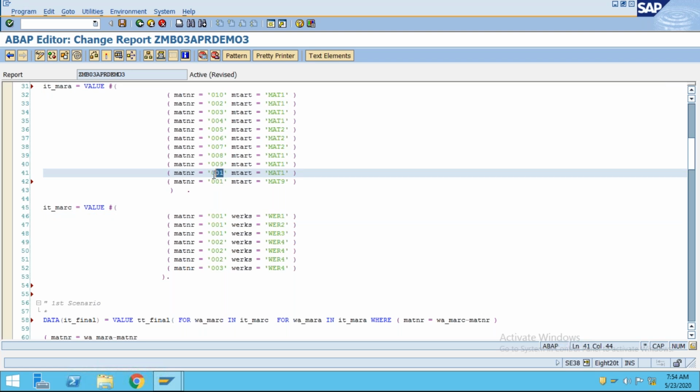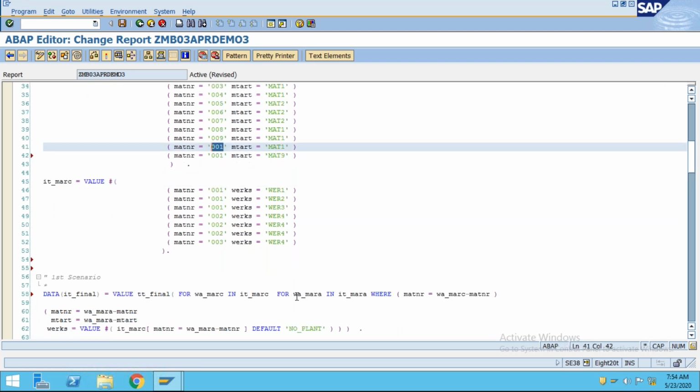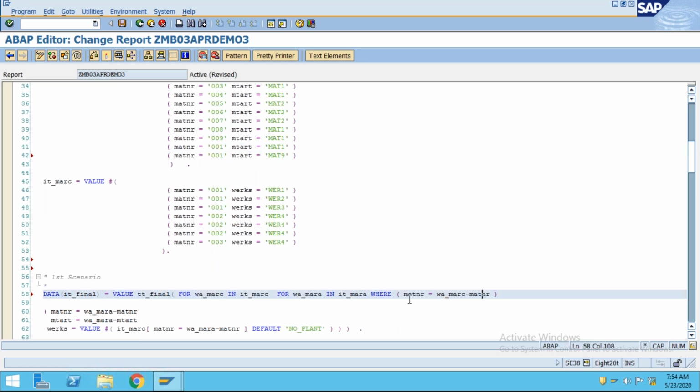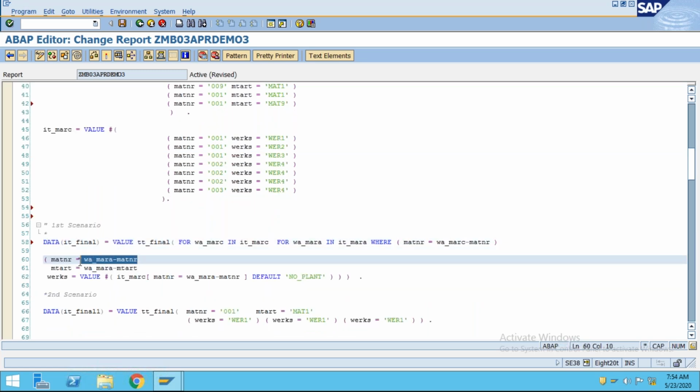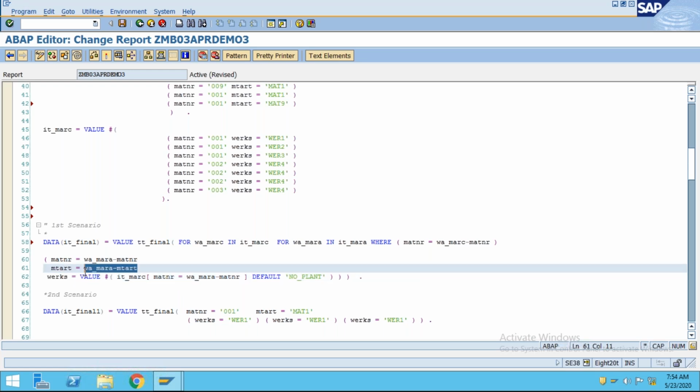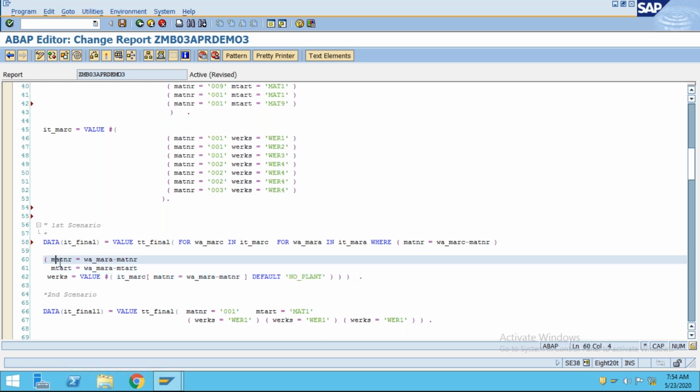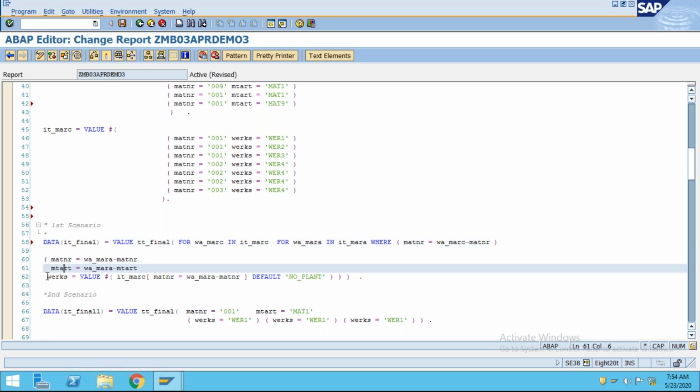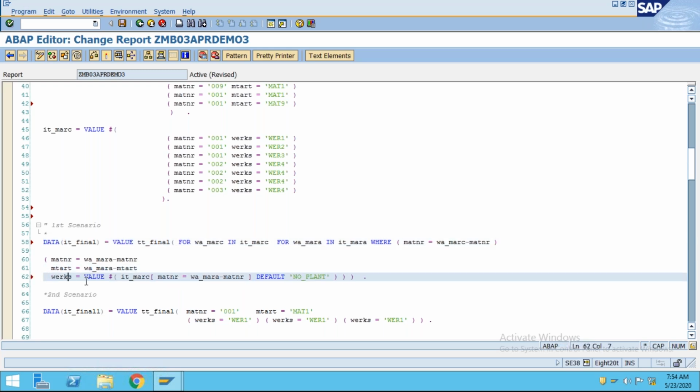two material numbers, right? So for each material number, traverse where the Marcy material number should be equal to the Mara material number, and then get the value. So w_mara-matnr and w_mara-mtart, these fields I am populating. These fields are part of this it_final. Okay, and here we are having the plant, and this plant value we can get directly from w_marcy-plant, right? This w_marcy-plant we can get directly.